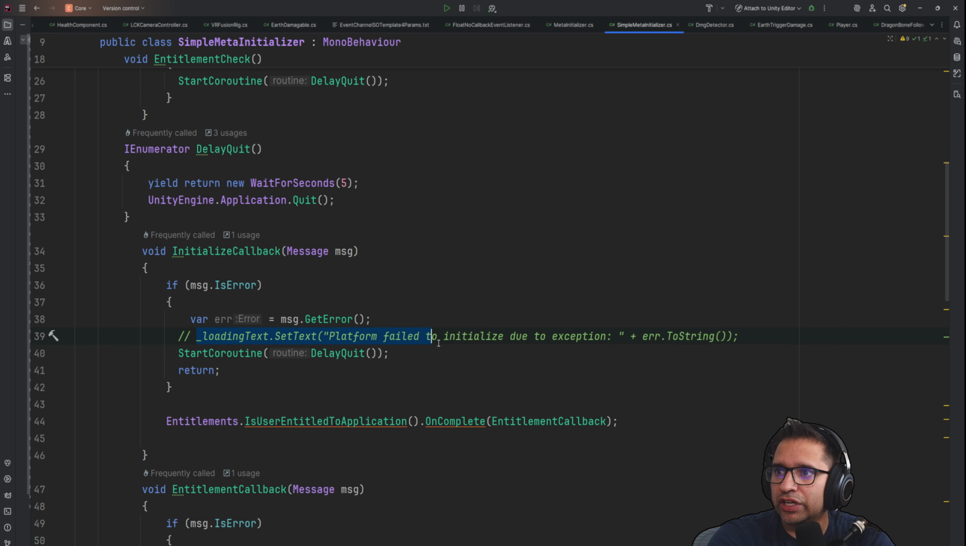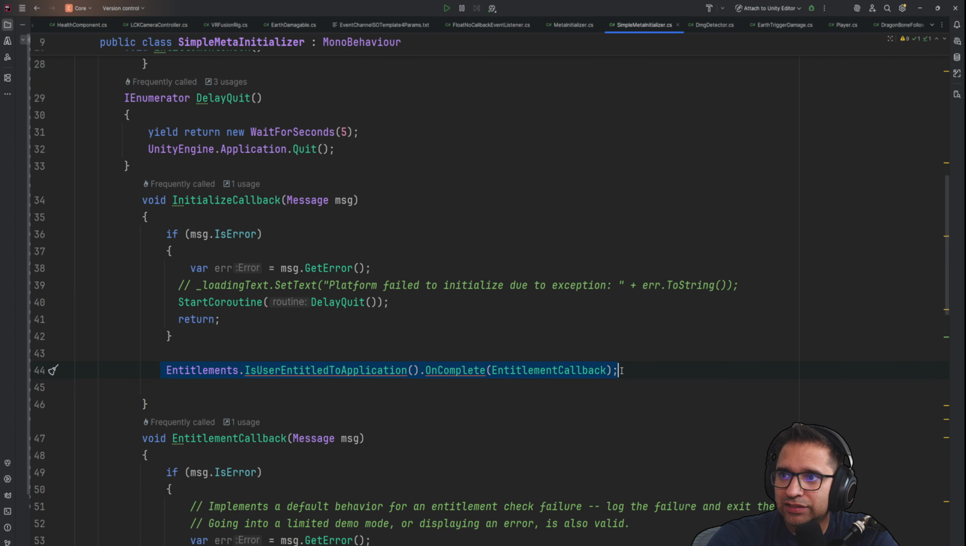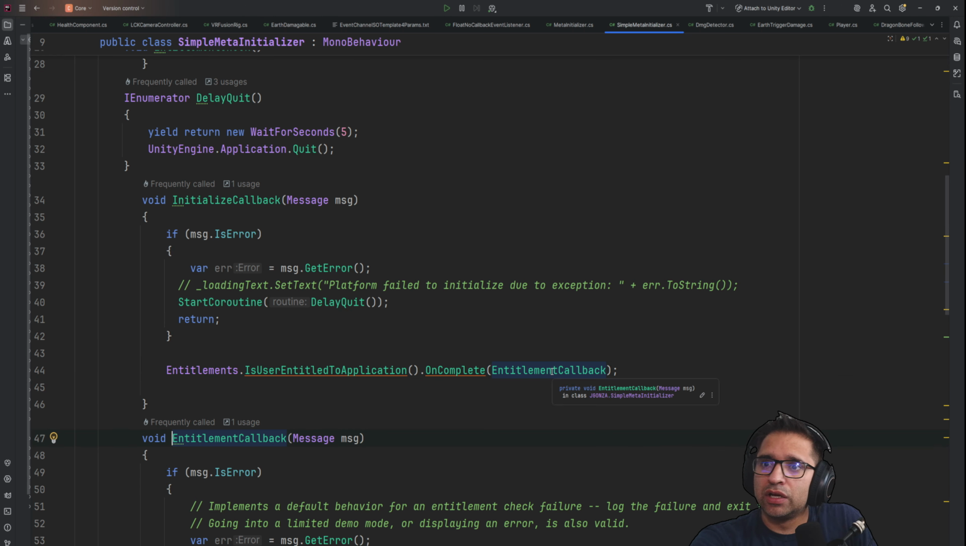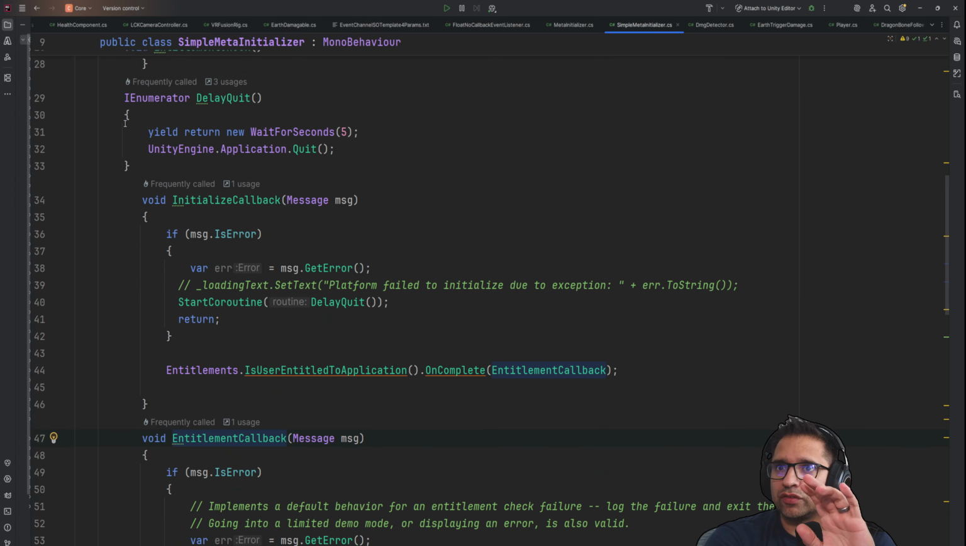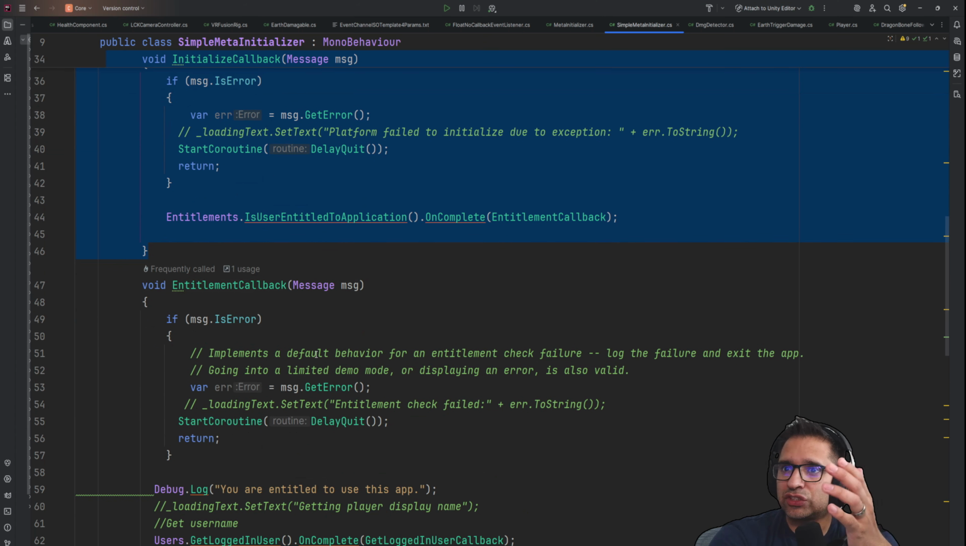And I have this loading text again, if you want to uncomment it, to give the explanation as to why there's an error. And if they pass the entitlement, now we can continue with the game. Once the entitlement or the initialization is done, and the player's entitled to use the app, we can start the game. Now you can make in-app purchase calls. You can do all the other stuff that you need. This is all you need to start making callbacks. And this is just extra in case you want to.